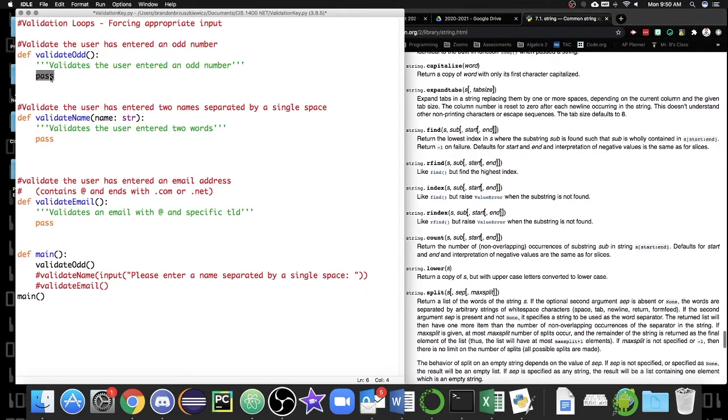So I'm going to get rid of the pass instruction. The reason I have that there is just to give the function something to pass over so that my code can run when I don't have definitions in for the rest of the functions. So for this function, I simply want to be able to input a number, see that it's odd, and keep asking until it becomes odd. That's the whole point of a validation loop, is that you do not let the program continue until the user enters in appropriate information.